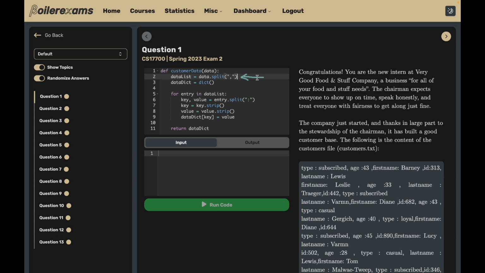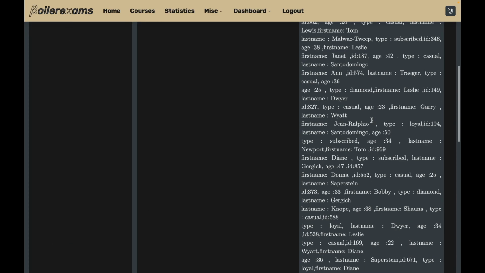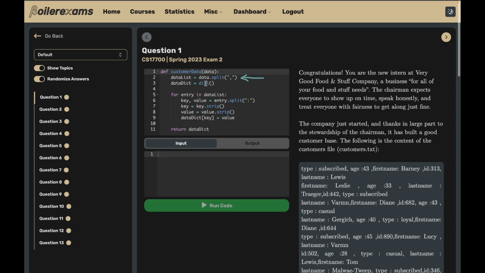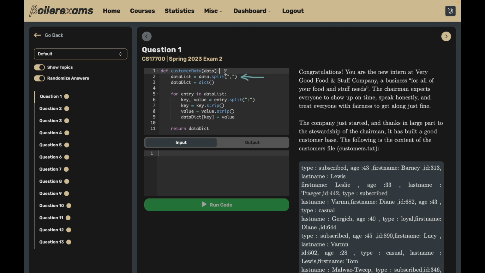All right, so let's have a look at what the code is doing. So we have the function called customer data, and the input is data. And as we learned from this paragraph, data is going to be a string of customer attributes, right? So it's going to be some sort of string that is coming from customers.txt. So we can assume that there's another function that is reading this customers.txt file and making it a string and then inputting it in the customer data function, right?